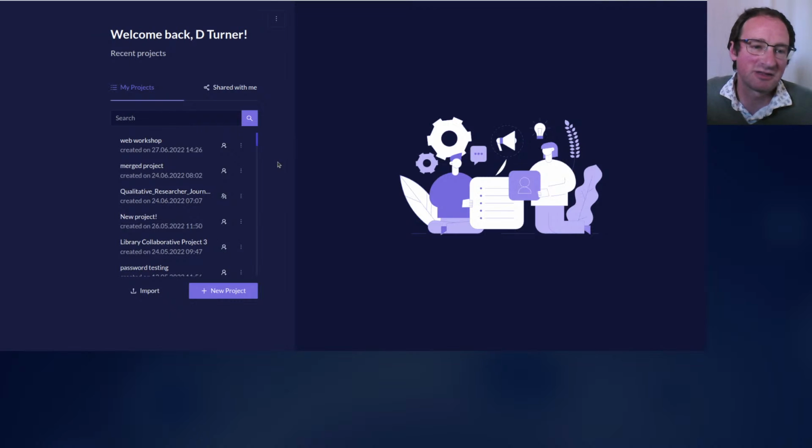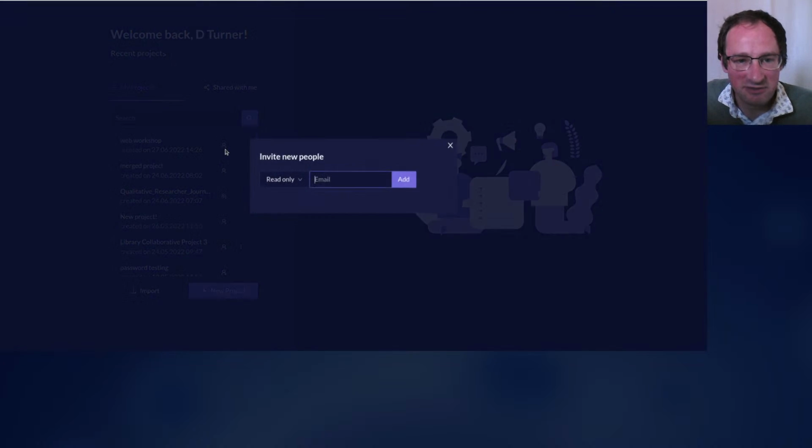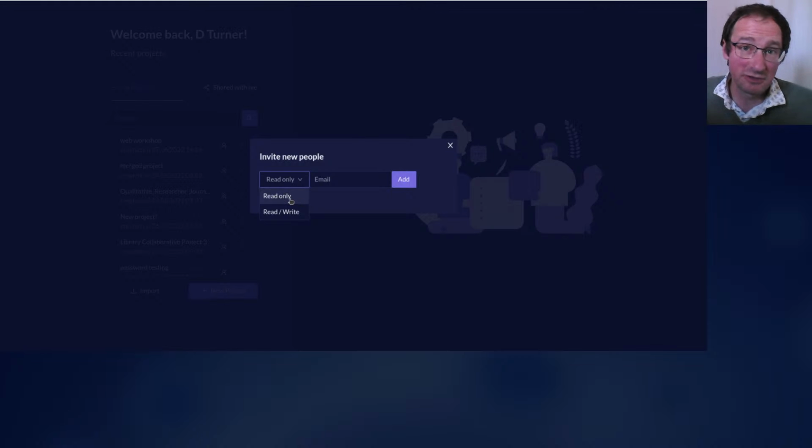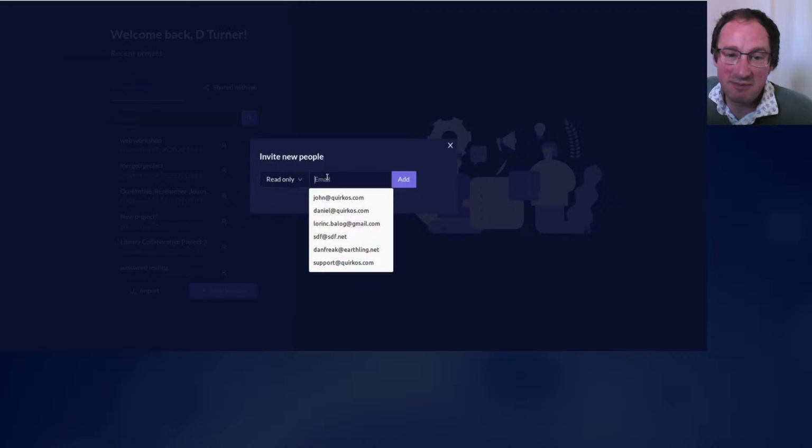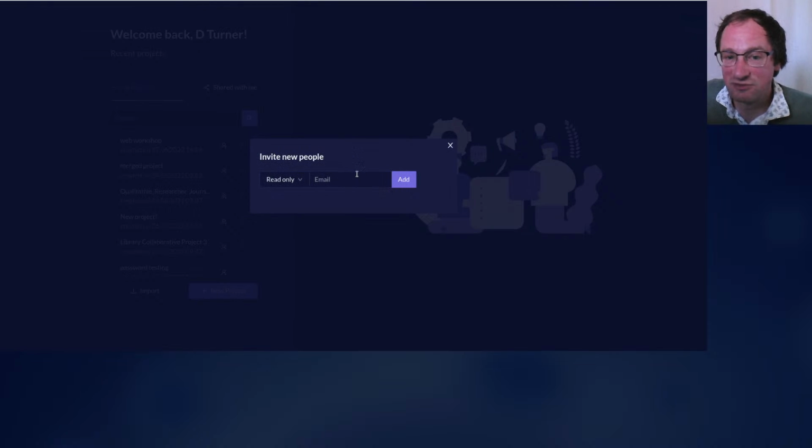My projects I can share with other people too. There's an example project here. Just click on the share button, it says invite new people, and then you can choose to give them just read-only access, so they can just look at the project, or read-write, which allows them to edit, create things, import documents, create codes and do coding and everything basically. And you just need the email address of someone else who's registered to Quirkos, and then you'll be able to do that.